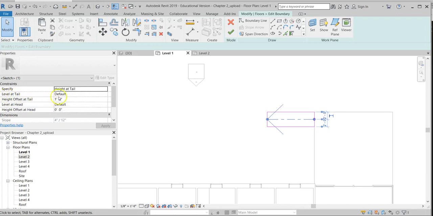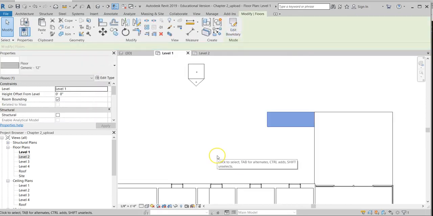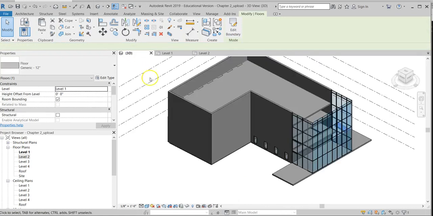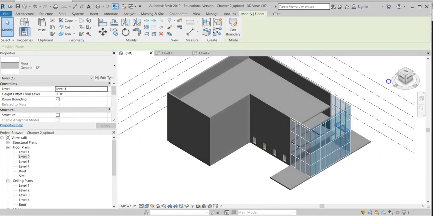So level at tail can be default. So height offset at tail is 1 foot. So that means that's 1 foot above. And I think that should be fine. We want it to actually go down. So let's change that to -1. We don't want the slope to go down. So let's say finish edit mode and see what does it look like. Let's just check it in 3D.